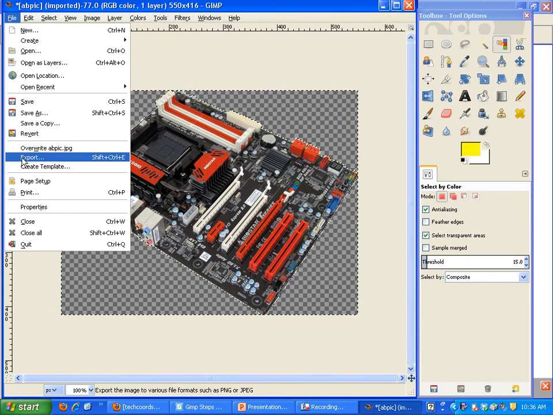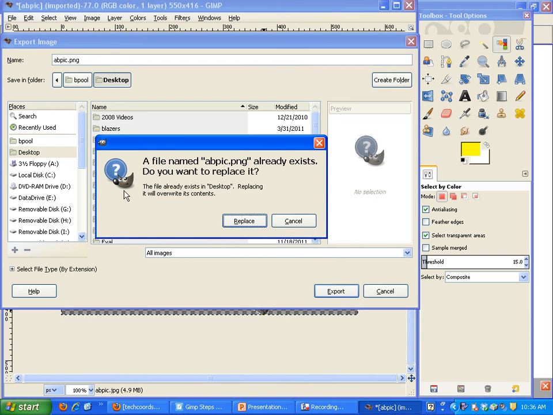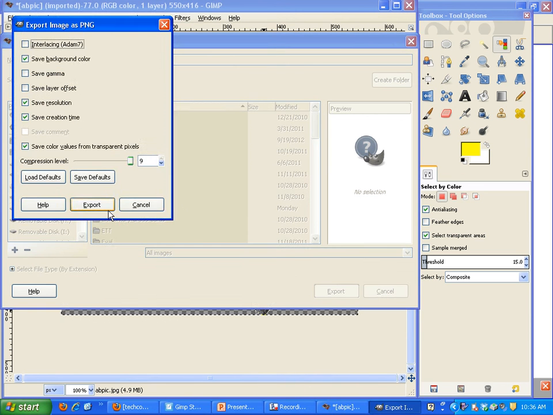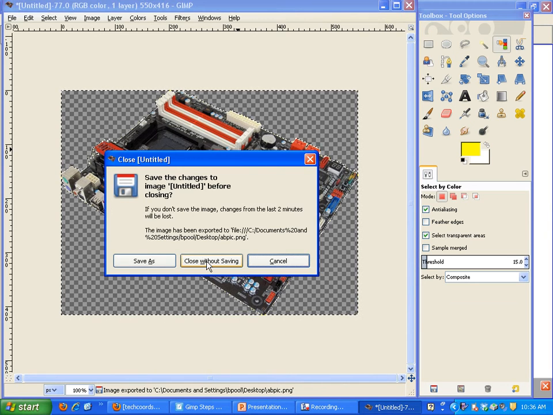So File, Export, I'm just going to save the name to PNG there at the end, which it already just went to. I'm going to hit export again. I've already done it. I'm going to go ahead and replace it and then hit export again. And now I'm going to use this file in my PowerPoint.